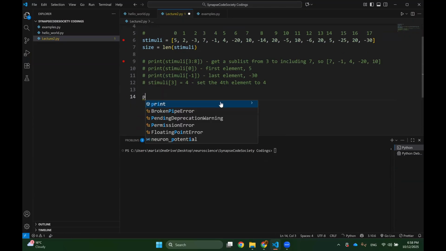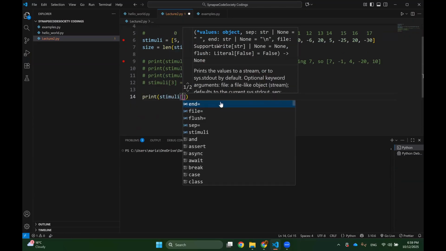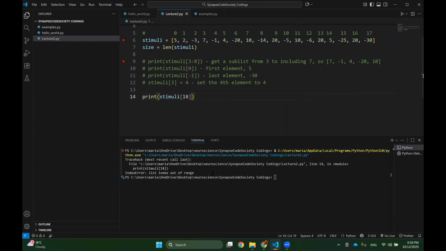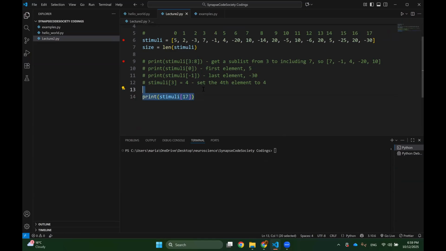In fact, let's try that right now. So if I ask it for 18th element, you can see index out of range because 17 is the last index for which it still has a value. So let's say that whatever index we access it with has to be less than the size, which is 18.